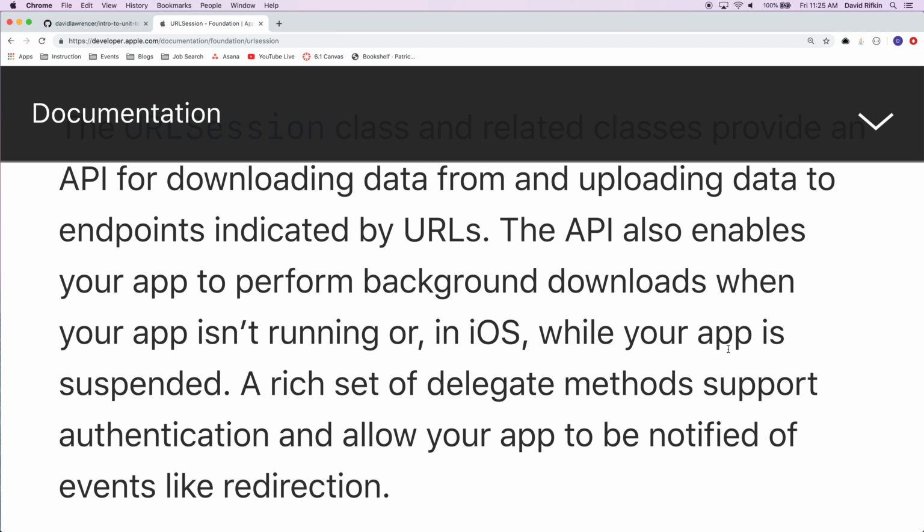So these delegate methods support authentication. What's authentication, Sunny?